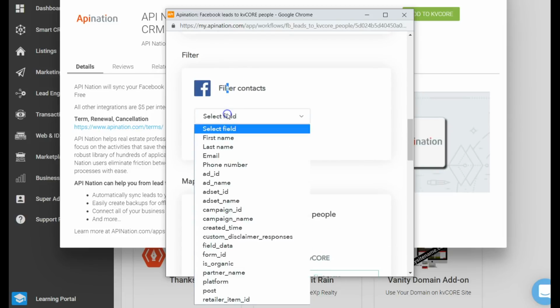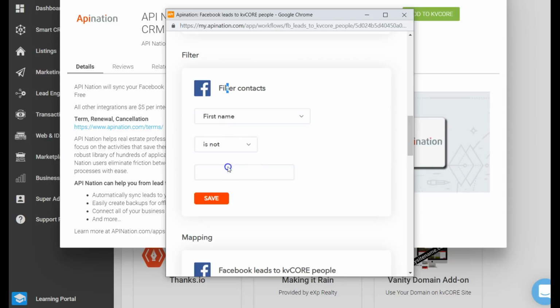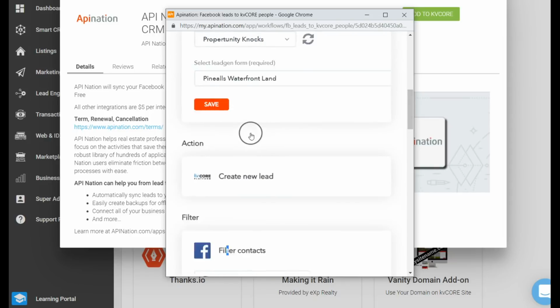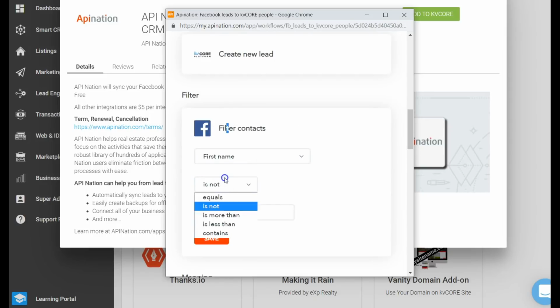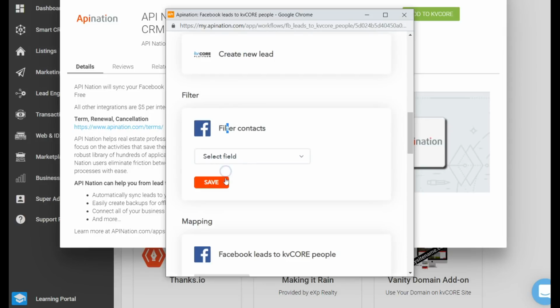This is, I think, if you want to stop leads from coming in if certain criteria match coming over from Facebook. So this is if you want. Now I'm going to just go ahead and leave this empty.